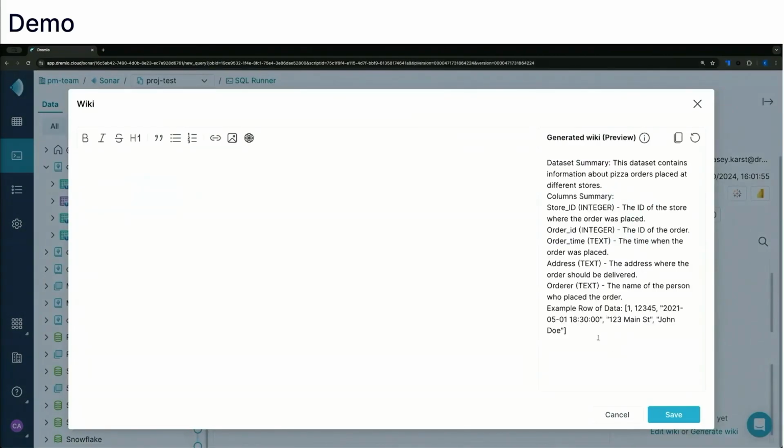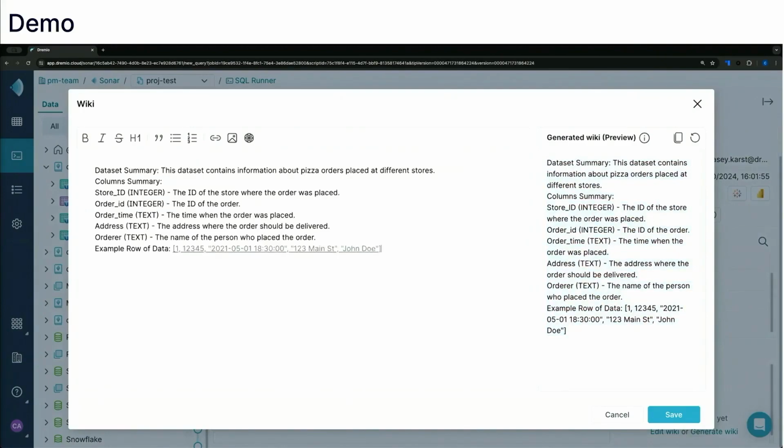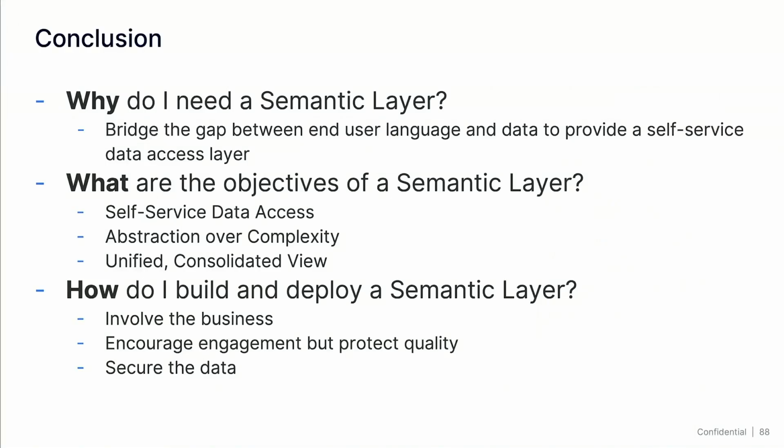So this is a simplified case. We solved one problem about pizza. But you could imagine how this would go across the enterprise and how those building blocks can be expanded and scaled out to the complexity of your workload.